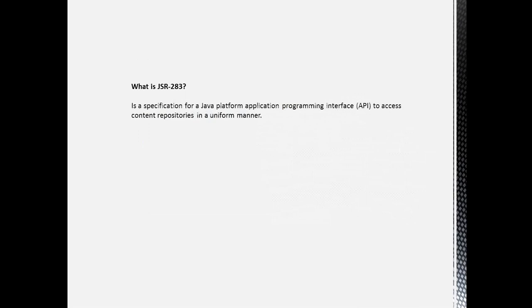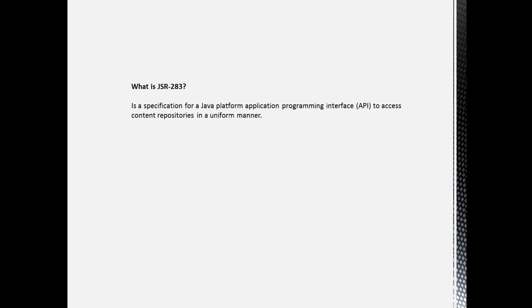And what is JSR 283? It is a specification, right? This specification is implemented by the CQ people and they named it CRX. JCR and CRX both are the same from the CQ perspective. CRX is nothing but the implementation of the JCR API, that is the JSR 283 specification.